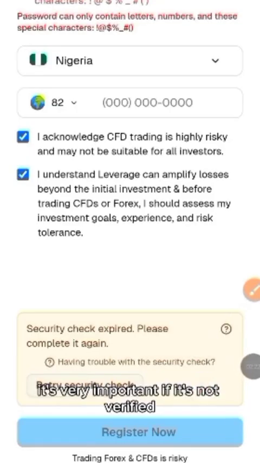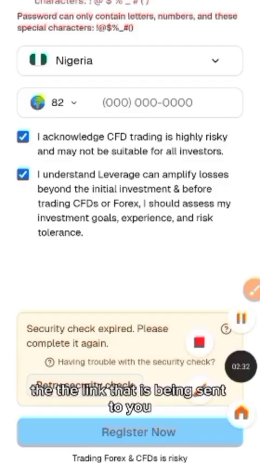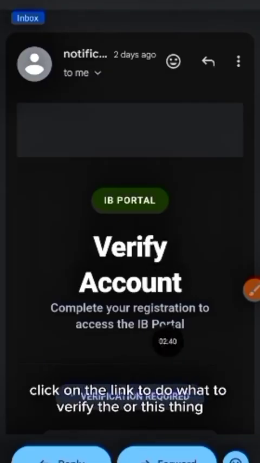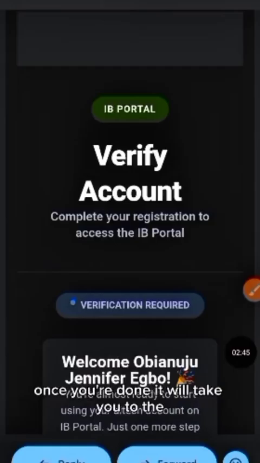It is very important. If it's not verified, it can never take you to the next page. So go to your email and click on verify the link that is being sent to you. So now here is my email. You tap on verify, click on the link to verify your account. Once you're done, it will take you to the next page.